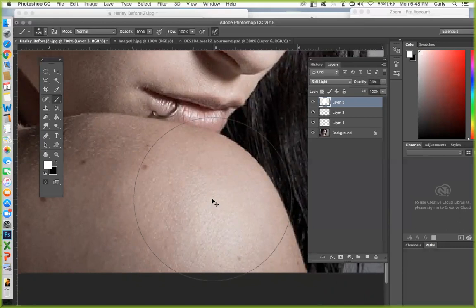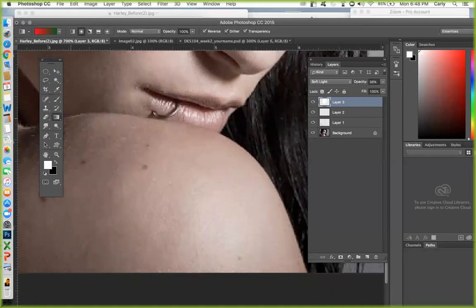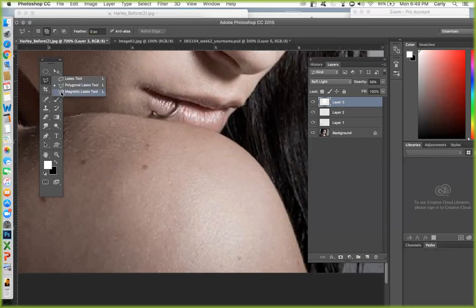So first step is I'm going to go to my lasso tool. And right now it's on the polygon lasso tool, and I want the regular lasso tool that's behind it. I want to use the regular lasso tool. So, like April had trouble finding the paint bucket tool because it was behind the gradient tool. If you have trouble finding the regular lasso tool, just look for either the polygon lasso tool or the magnetic lasso tool and click on it, click and hold, and then you'll see the regular lasso tool comes up.